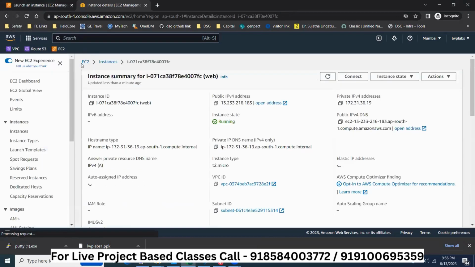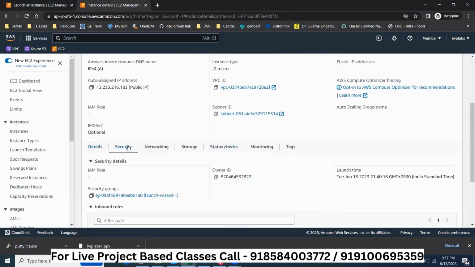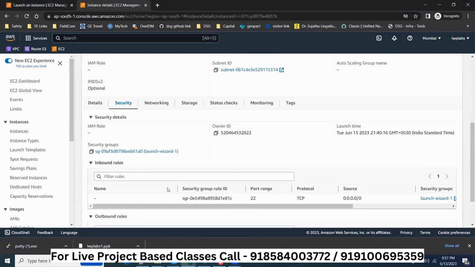Meanwhile, it is taking some time. What we will do, Jenkins runs at port 8080. So what we will do, we'll go and open the port 8080.